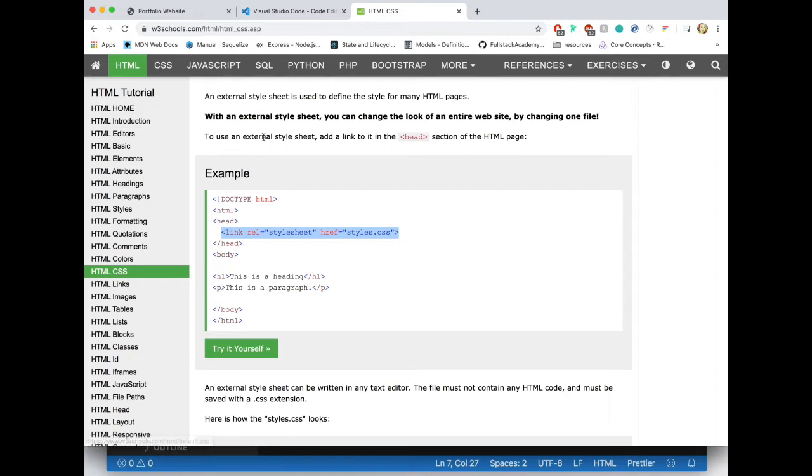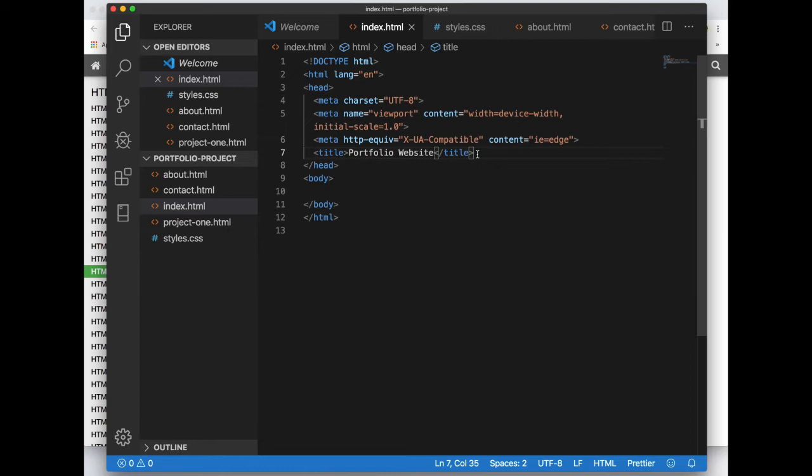So there are a lot of great resources out there. I went to W3Schools. I'll also link that below. Just awesome stuff, great tutorials on everything from HTML, CSS, JavaScript, and moving on. Cool. So right below our title, we're in our head, we're going to put the style sheets.